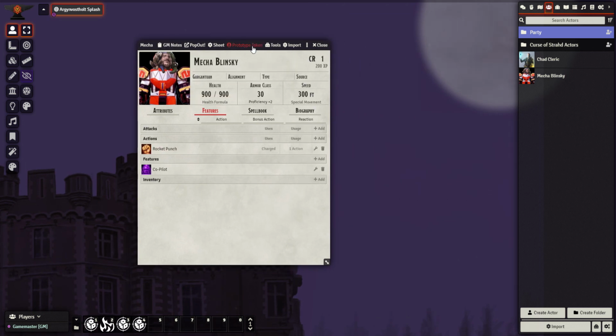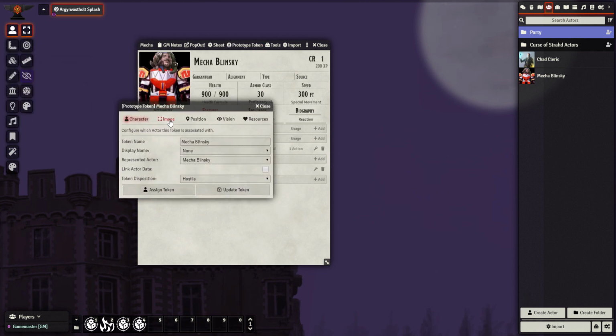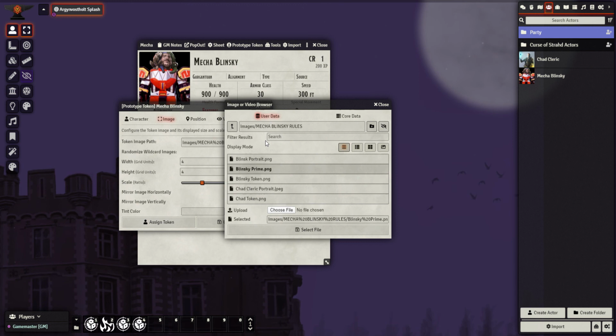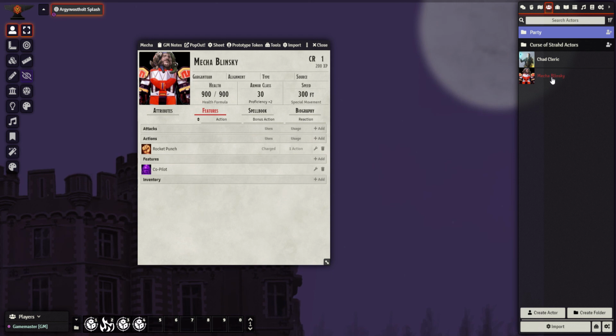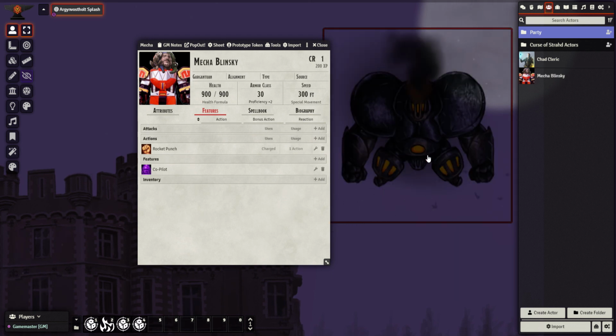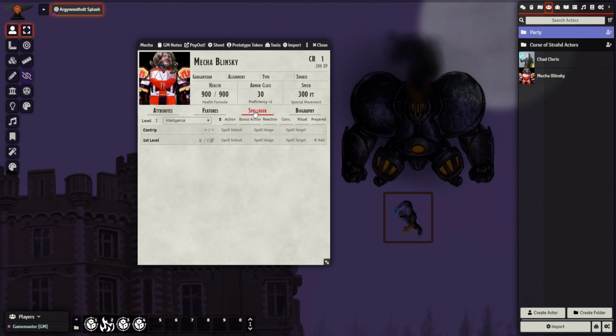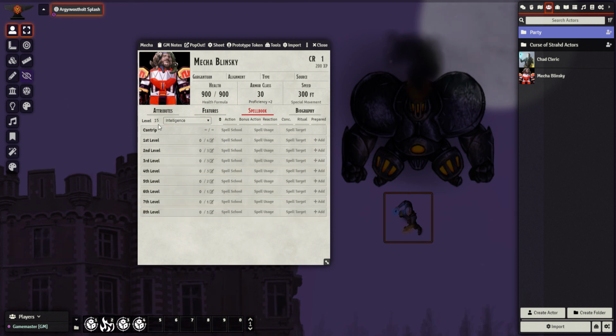I'm going to go and choose a token for Blinsky. Let's see if that worked better than last time. It did, and we now have a token for him. And compared to Chad Cleric from the last video, you'll see that it's already calculated his size and has resized the token accordingly. Other things we can do in here. In the spellbook, unlike the player sheet, which goes off class levels, we can define in here what level spellcaster they are, and that will automatically add in the slots and the spell levels.